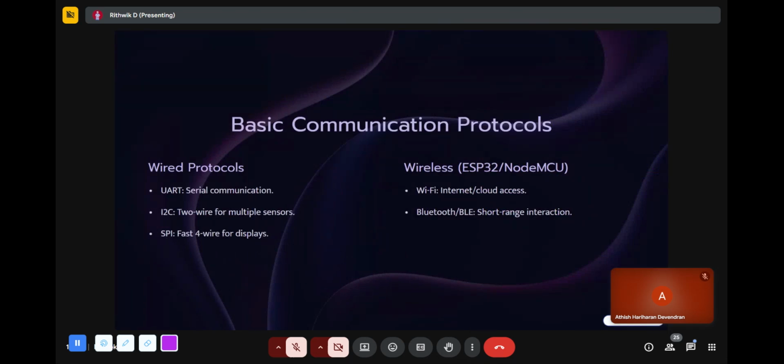And now comes the basic communication protocols. I'm not going into so much detail because there is another detailed session for sensors and communication protocols. So I am going only through the surface level of these protocols. First, I'll go to the wired protocols. The first one is UART.